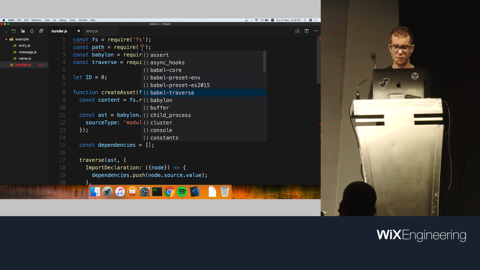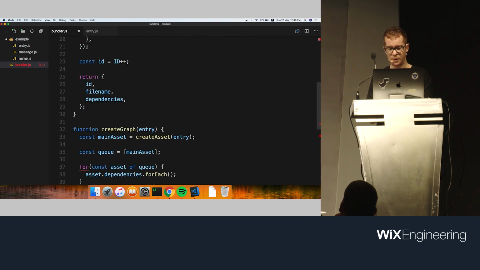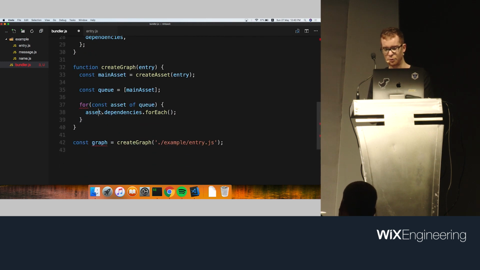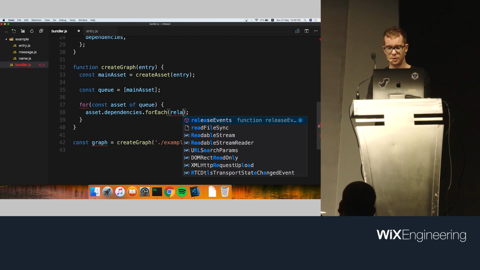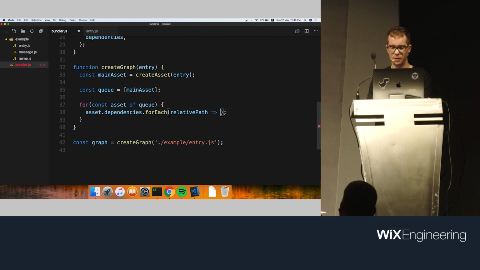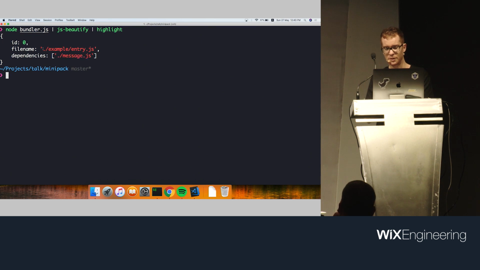Path is a native node module that has functions to help me with file system paths. And whenever I iterate over those dependencies, those are just an array of relative file paths. So I can just call it relativePath that we're iterating over. And whenever I find a relative file path, I would like to resolve it based from this directory.